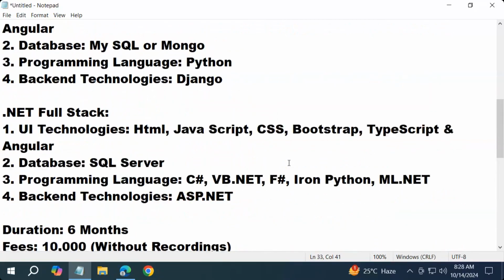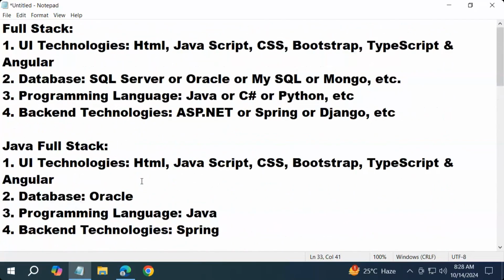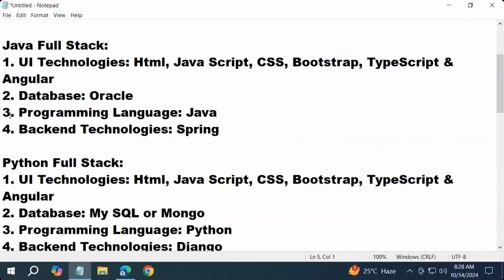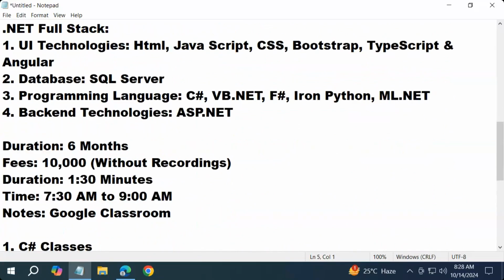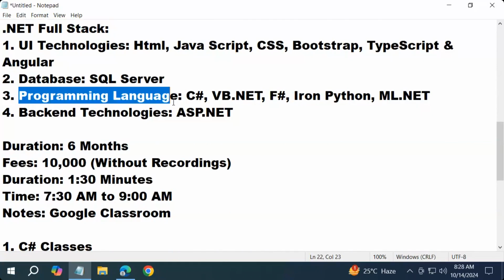Yes, guys. So this is the complete course. In this, we are not interested in Java or Python. What we are going to learn is the .NET full stack. And here, first we start with a programming language.